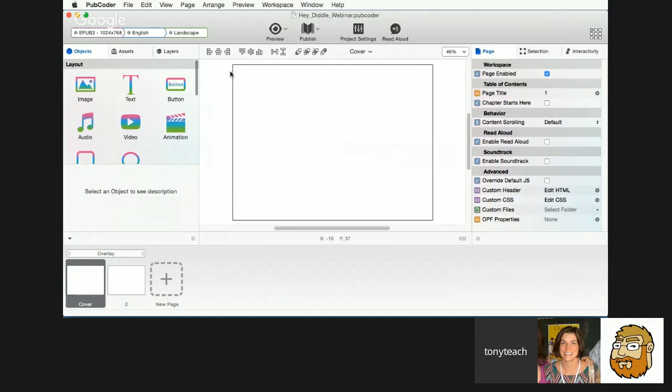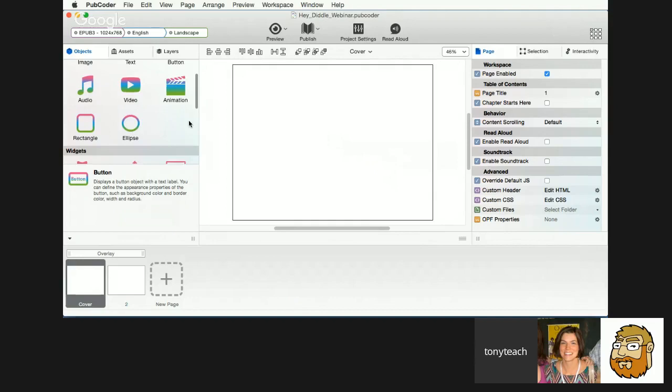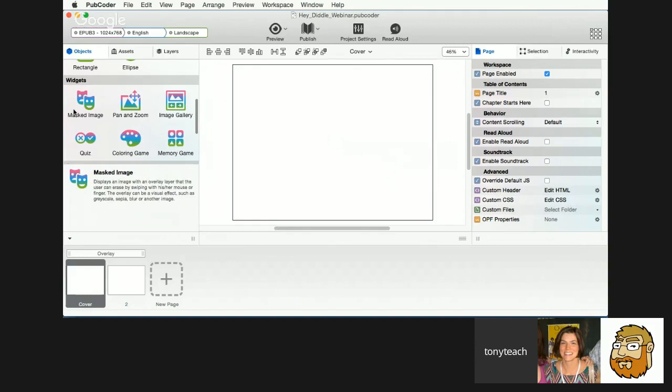So what I want to do, basically we have this first area here for objects. And the objects are broken down into layout. For instance, there's image, text. Do you want to add a button? Video, audio, rectangle, ellipse. There are also widgets. And there's masked images, pan and zoom. Adding a quiz, coloring games, memory games.